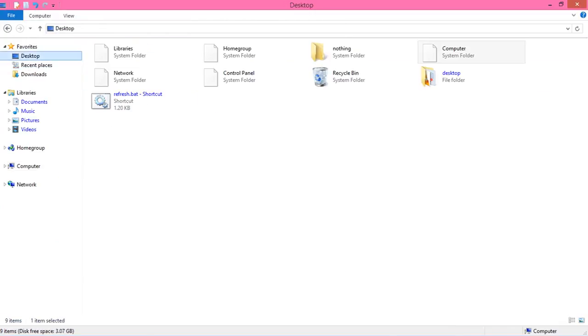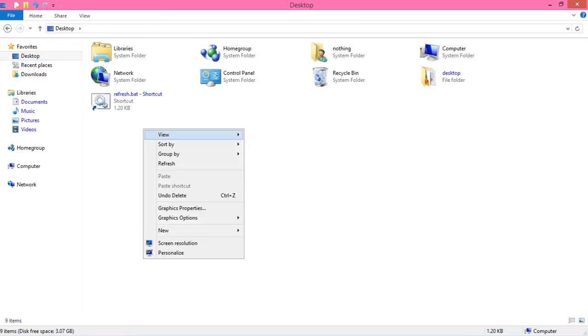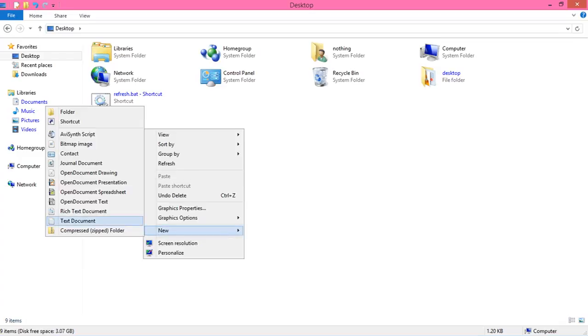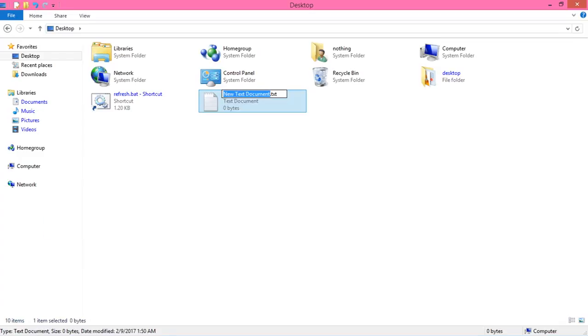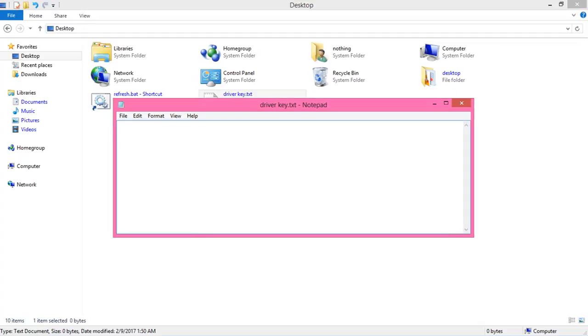We'll go to the desktop. We're going to right click out here and create a new text file. We'll name it driver key, and then we'll open it up and paste this in there. What you're going to do is erase the last four numbers and then switch all the lowercase letters to uppercase in order for it to work.